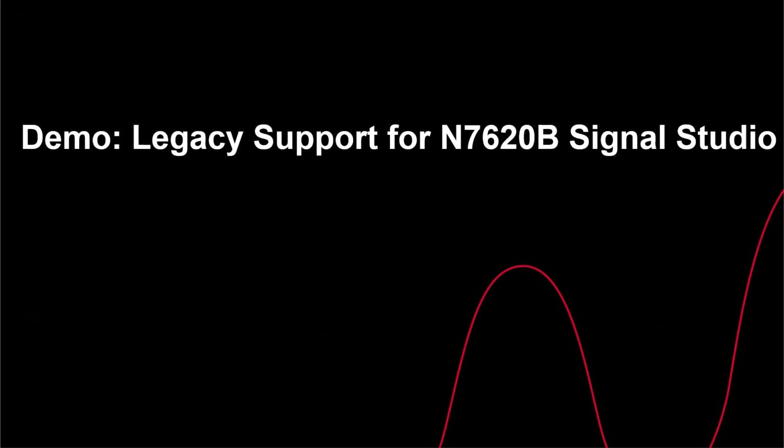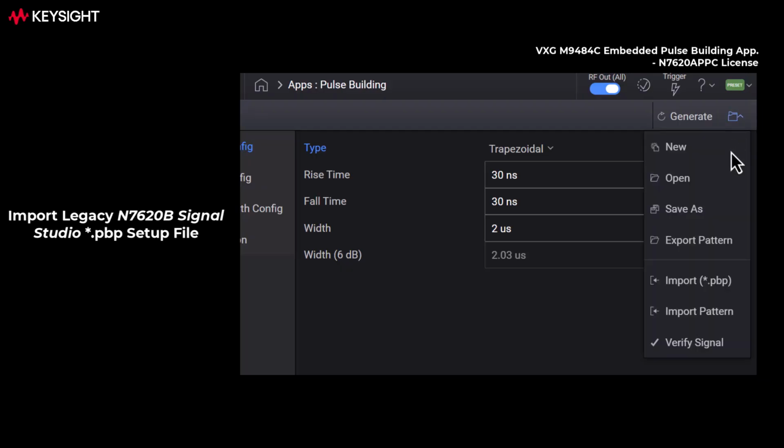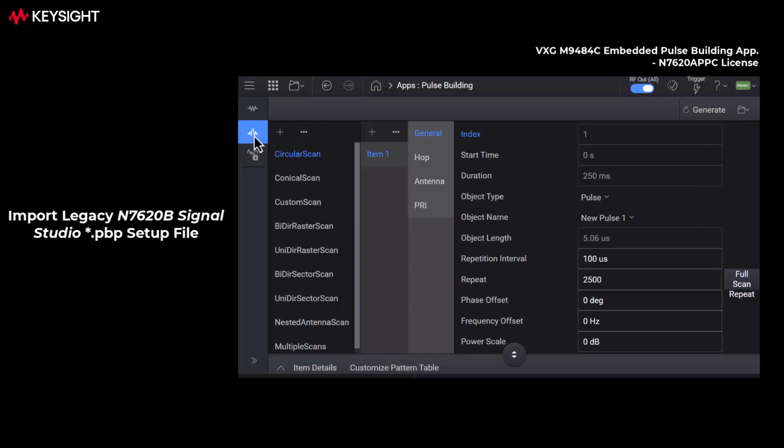The Pulse Building app now supports Legacy Signal Studio N760B. Just hit the folder icon to import your old project file. Your settings load instantly. Ready to go!